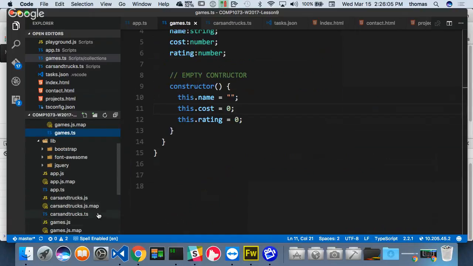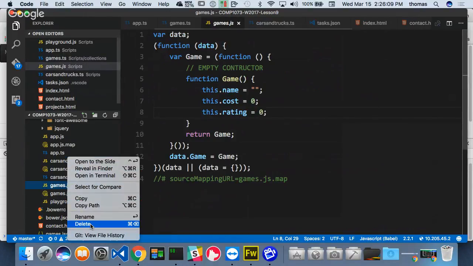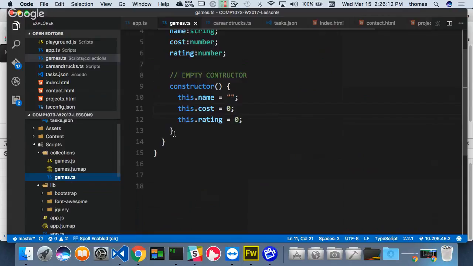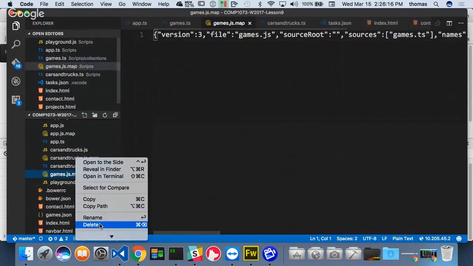And then I can get rid of my games.js. I can get rid of this, delete. And I can get rid of my games.js.map on the outside, delete.